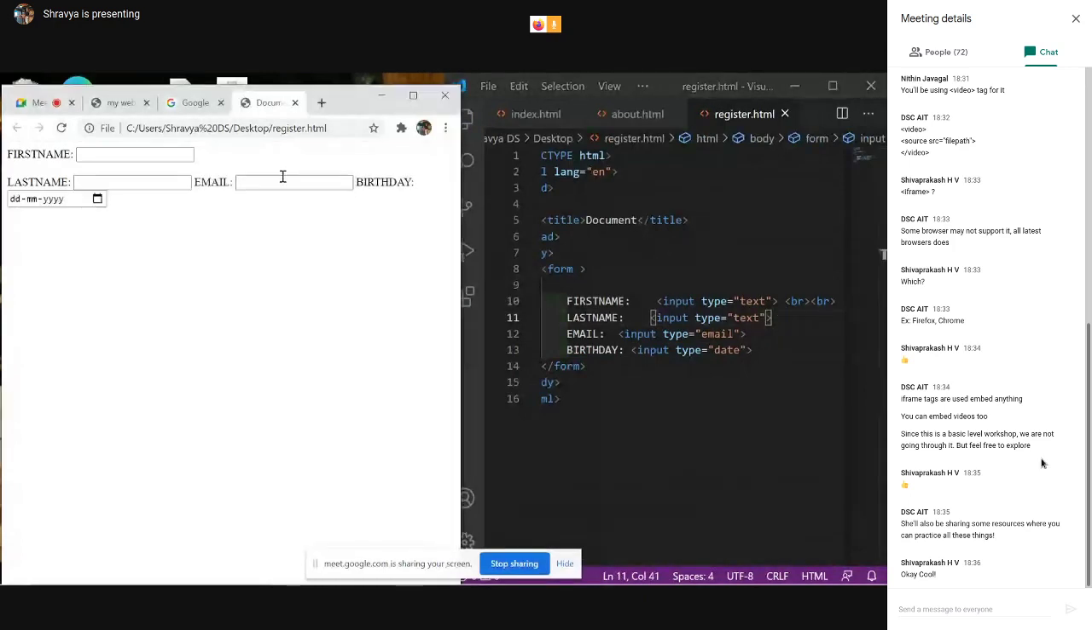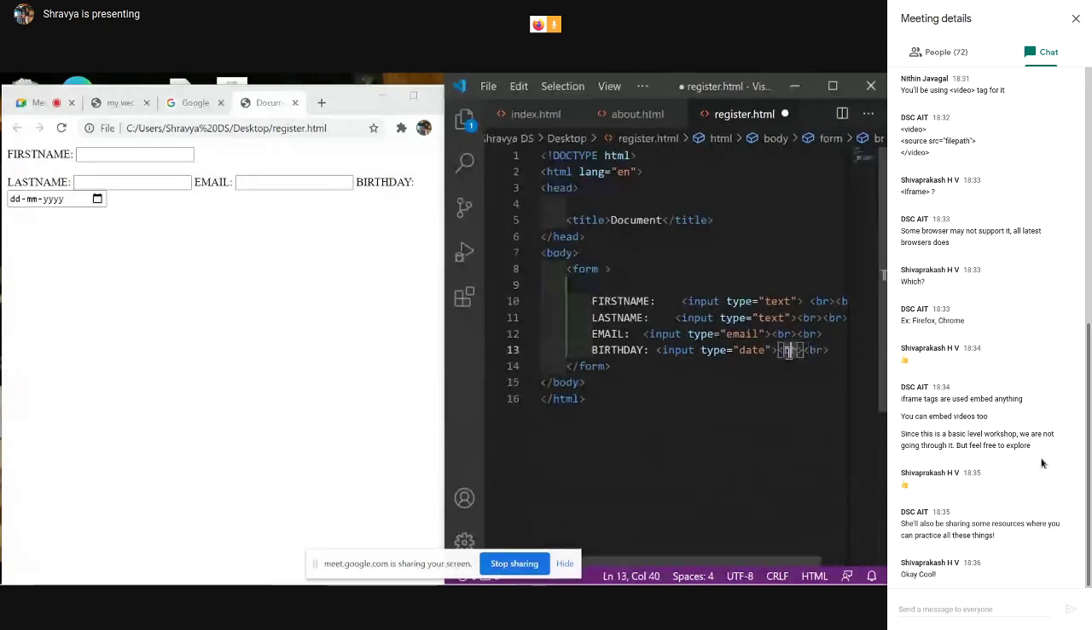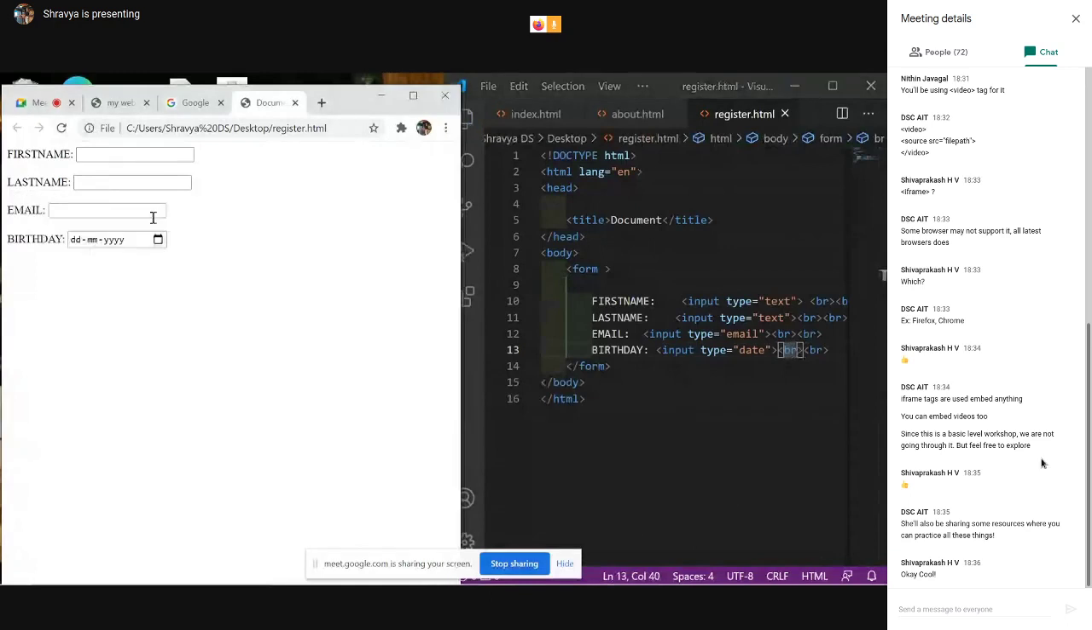So for which we need to break it. For that, I'll be using the break tags. I'll just copy it and I'll paste it around. Just save it. Yes, this is how we can create the forms using HTML.